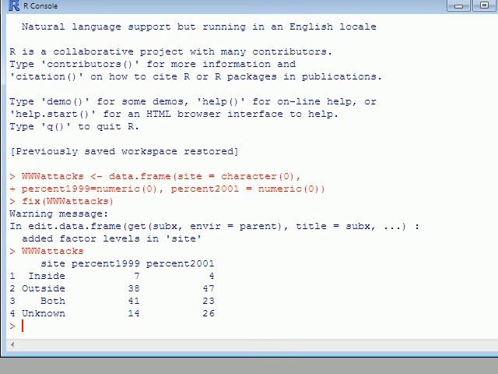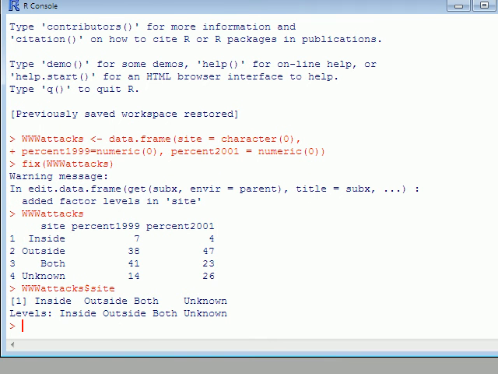Again, if I want to just look at one column, let's say I just want to look at site, I can type the data frame name, then the dollar sign, and say site, and it would just give me that data.